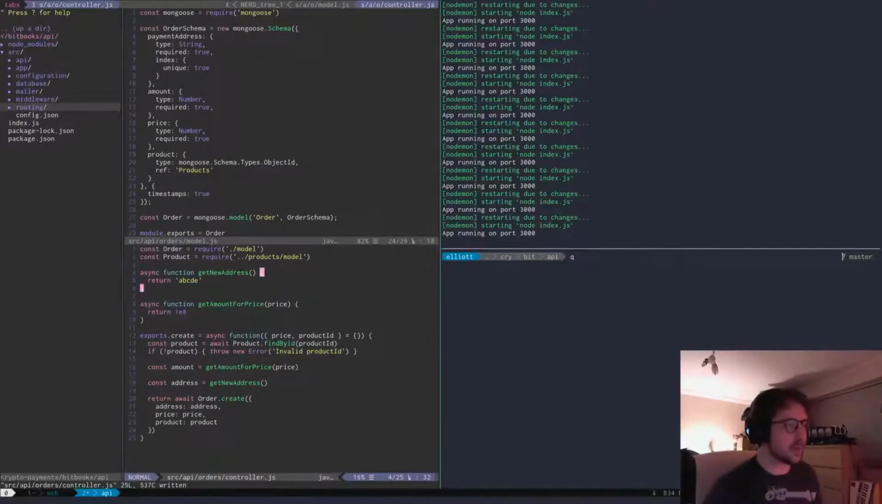So in the last session, what we did is basically added to our model, I guess our order model. Sorry, a little bit tongue-tied there. And we looked at these two new methods: get new address and get amount for price.